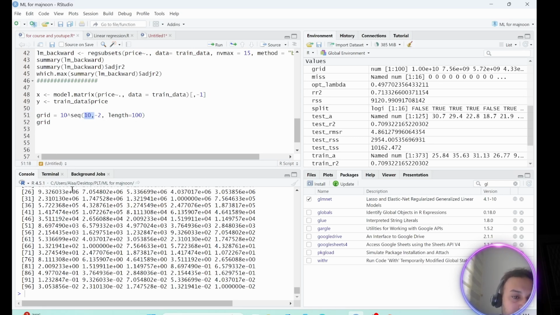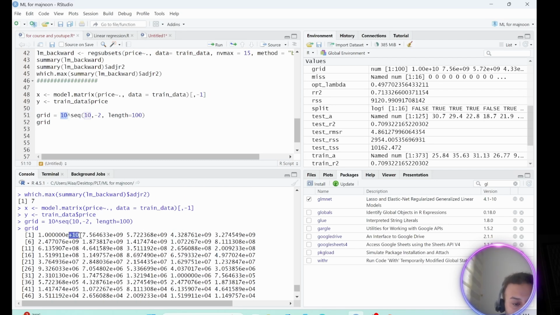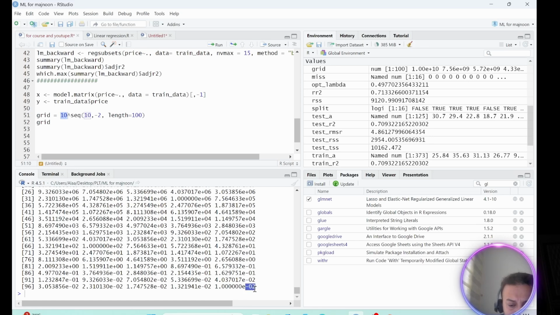So I build the grid. This is 10 to the power of a sequence from 10, so 10 to the power 10, down to 10 to the power -2. So 10 to the power 10 is the highest value, and I go down to 10 to the -2, and I give it a length of 100 values. So I need to find the highest and the lowest value of lambda. It gives me 100 values for lambda, and then I will choose the best one from them, the one that fits my model and can shrink my model.